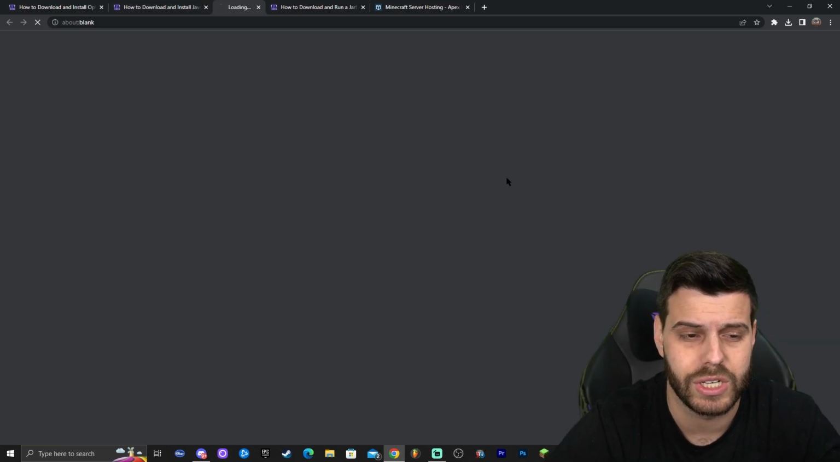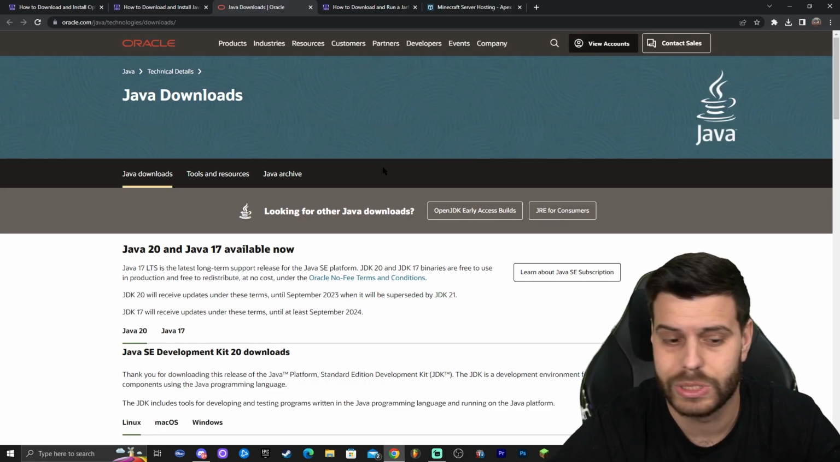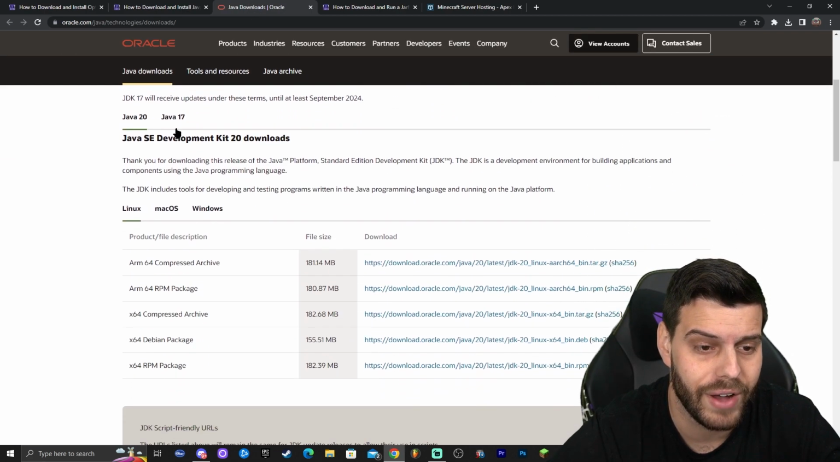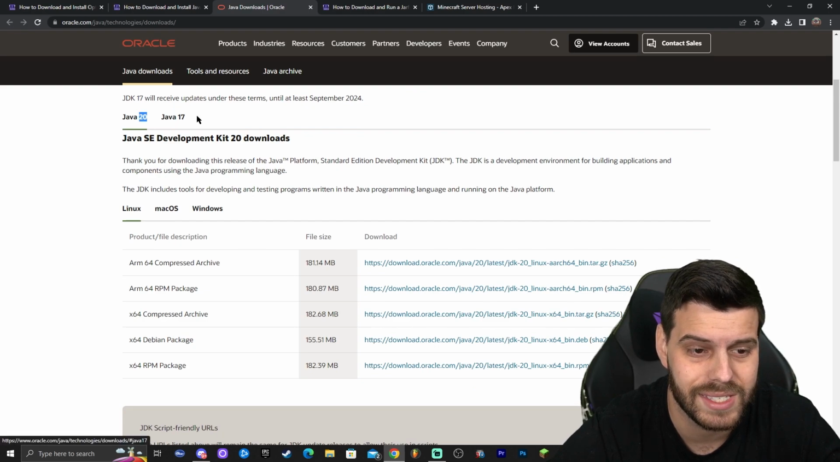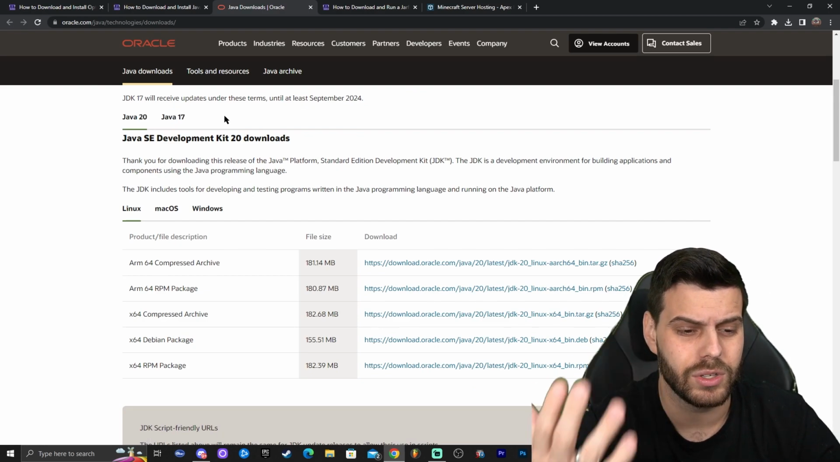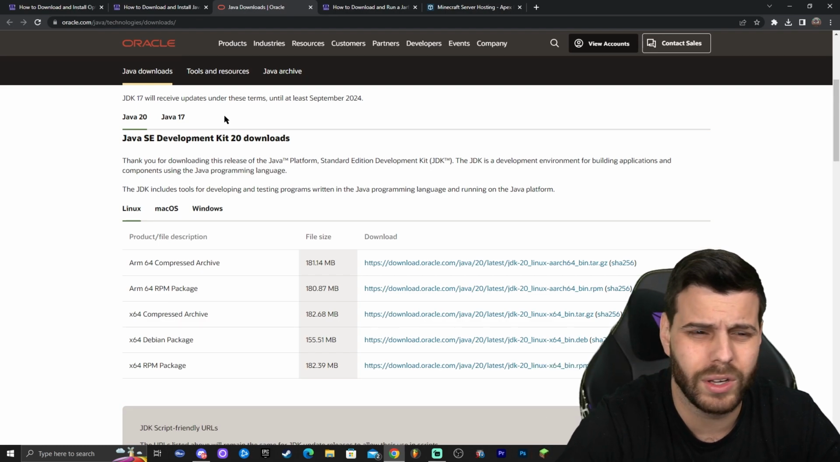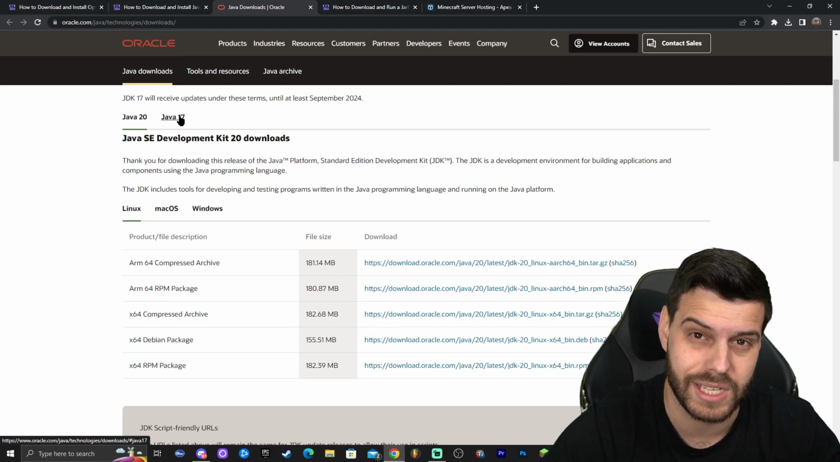Just go ahead and click download Java here. That is going to redirect you to the official Java website. And we're going to look for Java 17. As you can see, it says Java 20 and 17. We're going to use 17. I haven't tried using Java 20. It probably works, but we're still going to use 17 because that is like the safe Java, right?